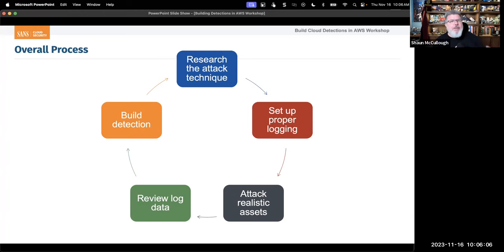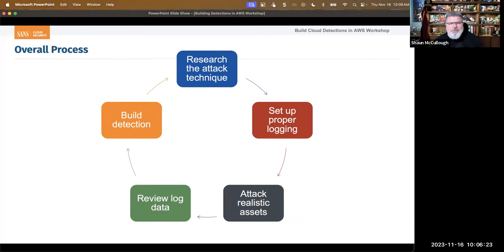And then we're going to make sure that our logging is set up properly. What do I need to turn on? Do I have the data in the right location? Is the data normalized properly so I can analyze it? So if I've got a bunch of data being dropped into an S3 bucket or a storage account and no one's ever looking at it, it's not really that useful, right? So I need to make sure I've got my logging set up properly and it's in a place where I can make use of it.